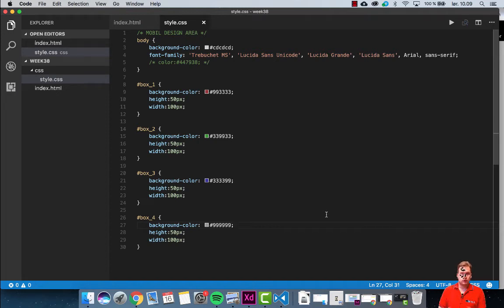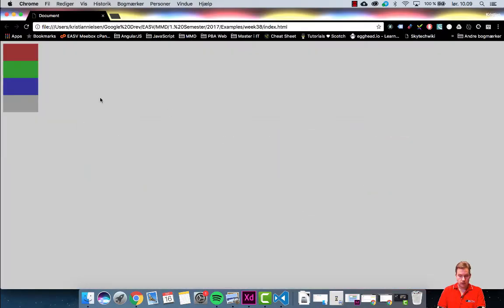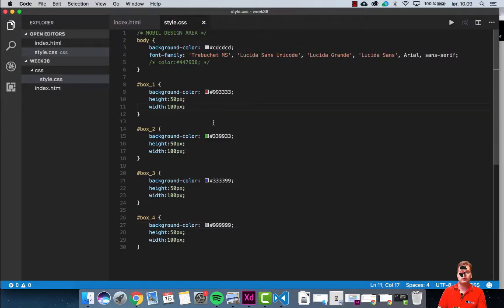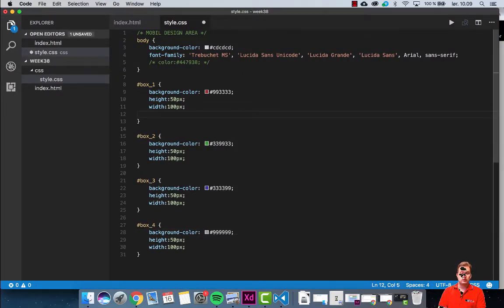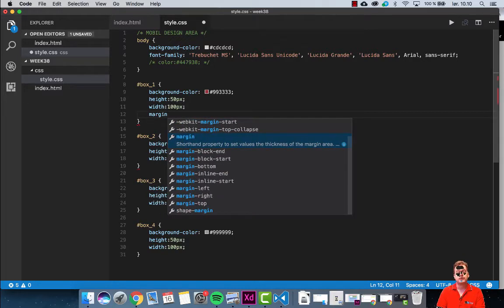In this video I'm going to show you the difference between margin and padding and what they actually are. So this is where we left off in my code here, and I want to just create spaces between these, and I'm starting with the first one. So just after your width, or however you structure it, we're going to create a margin.